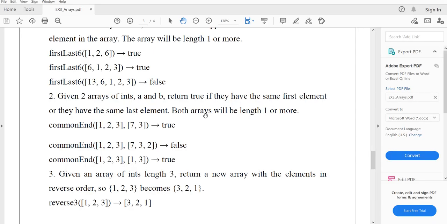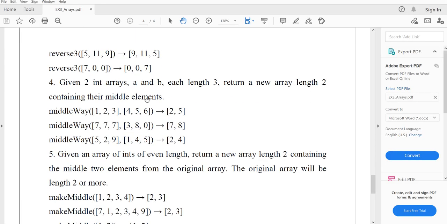In the fourth question: given two int arrays a and b, each of length 3, return a new array of length 2 containing their middle elements. So here are the two arrays. Here the middle elements are 2 and 5. It is showing the middle two elements.